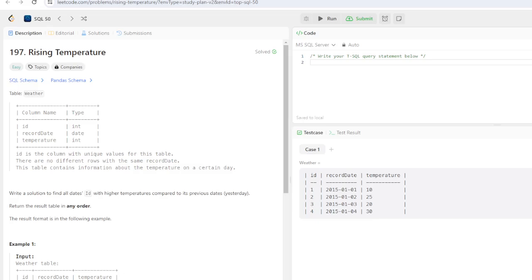Today we are going to solve another SQL problem from Leetcode website, and the name of this problem is rising temperature. And today is our day 52 of 100 days of SQL challenge, where I will be solving one question each day. And I hope you guys are also solving one question with me to practice SQL. And we are doing SQL 50 series. Okay, so let's start reading this question.